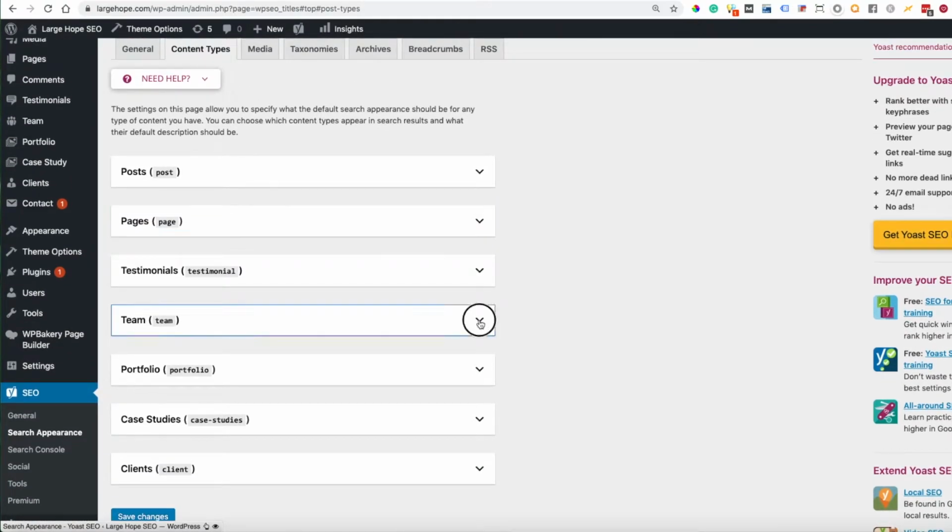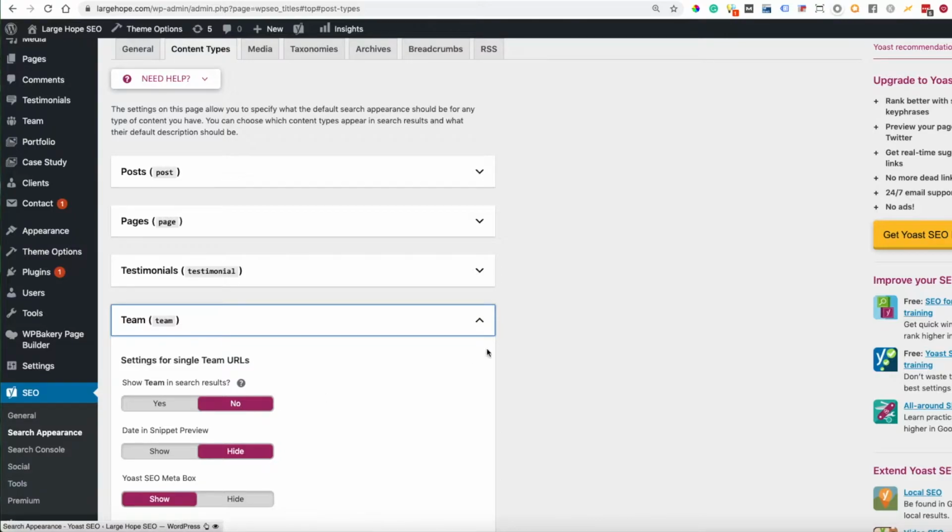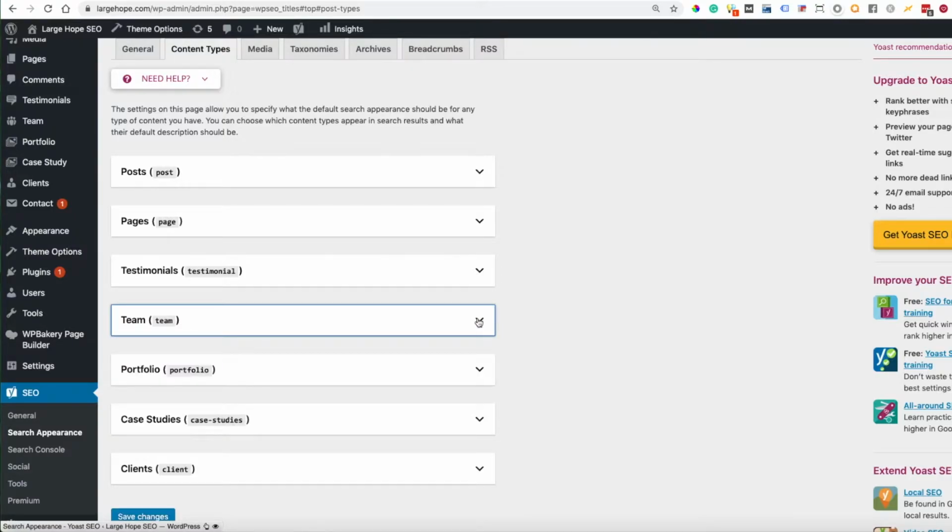And so it's the same with all of these. The team, in my case, I've set all the team members to no. I don't want it to create an individual page for each team member that can be searched in Google. But in some cases, you might want that to be set to yes. You might have therapists and you have content about each individual therapist, and you want Google to take people to those pages.